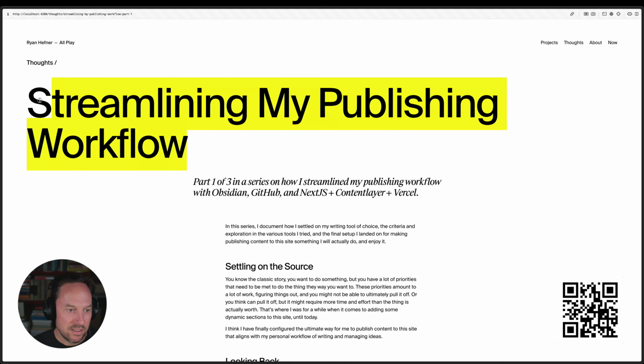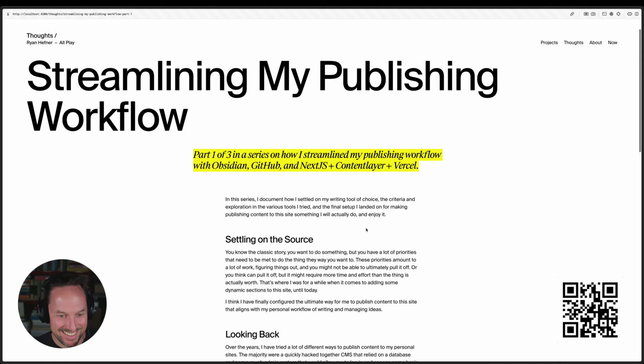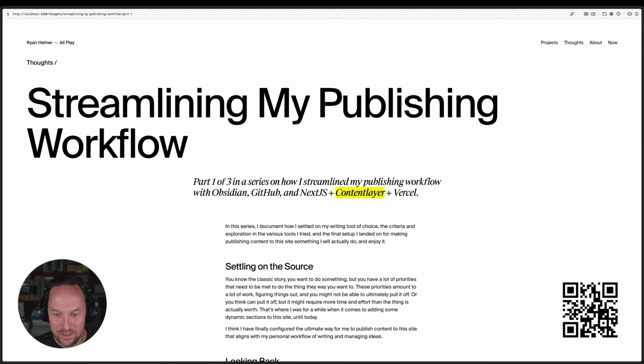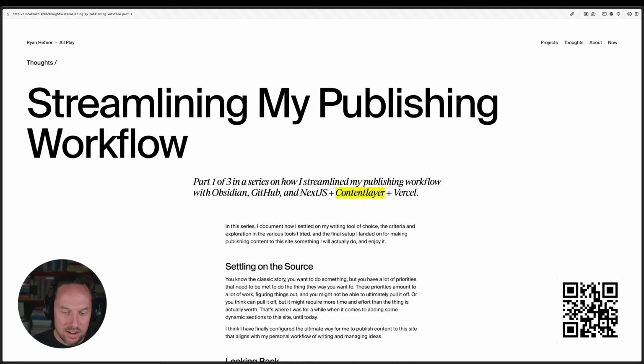But this is my article talking about streamlining my publishing workflow, which is non-existent, and the stack that I'm using, and also the fact that Contentlayer is basically, I've been hearing a lot of people saying that it's no longer supported. At the same time, what is supported? Maybe there are some dependencies that need to be updated, but it works. And if it works, just use it.